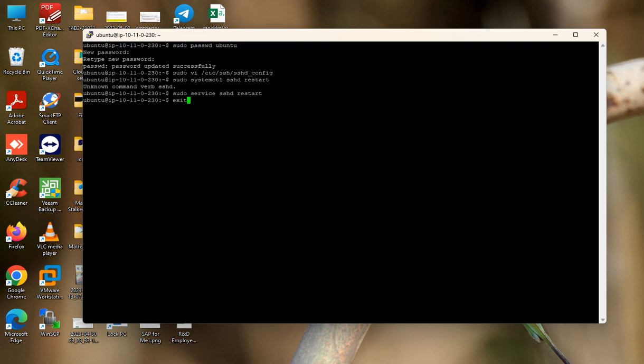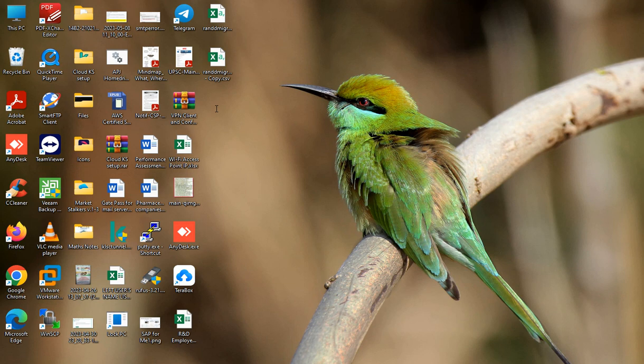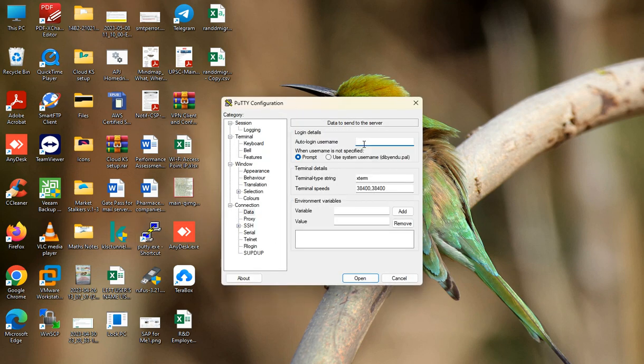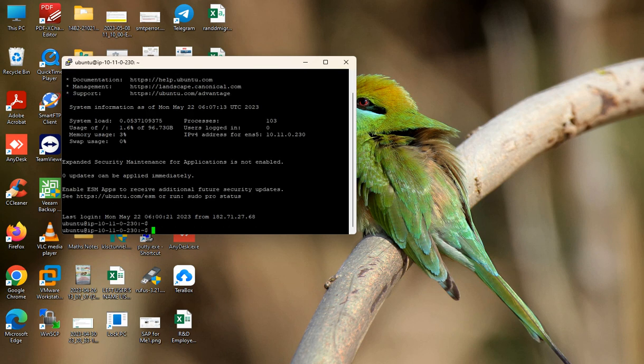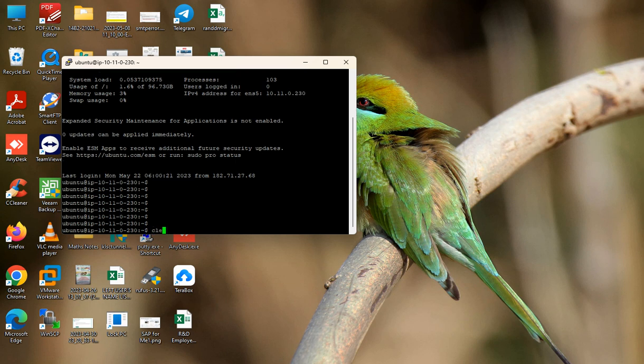Now we need to close this connection and then let's try again. This time we will use the password instead of a private key. Right. So by default the instance uses the ubuntu username, and we try to log in with the password, and here we have successfully logged in using the password.